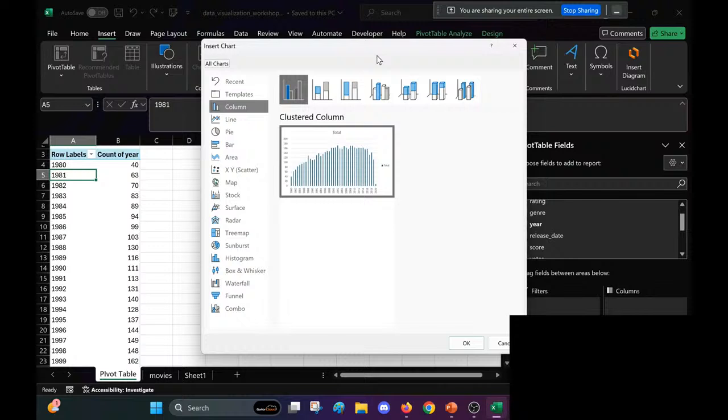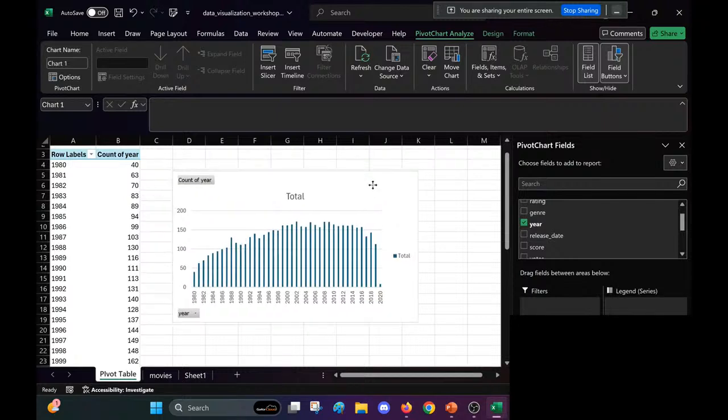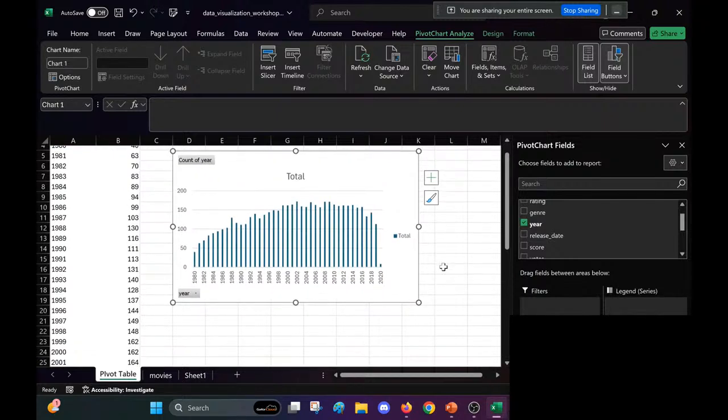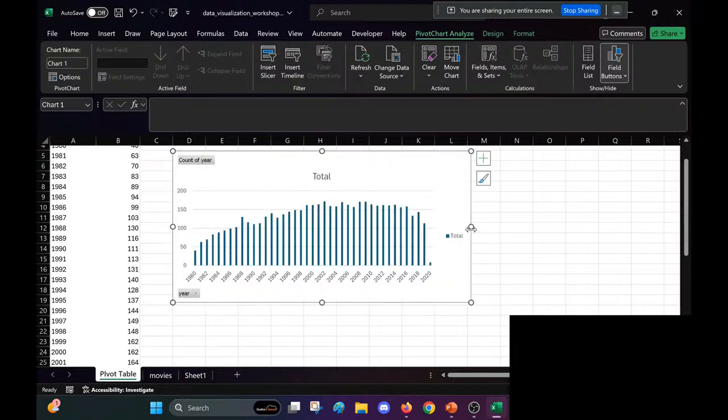So click on pivot chart, and you have a million options for your chart. Since this is just counts, we'll go with a column. So, okay, and boom. Here is your very first pivot chart. So the first thing you might notice is, what is all this unnecessary count of year, this random legend? How do I get rid of it? So it's actually pretty simple.